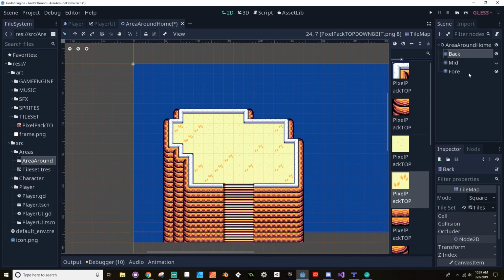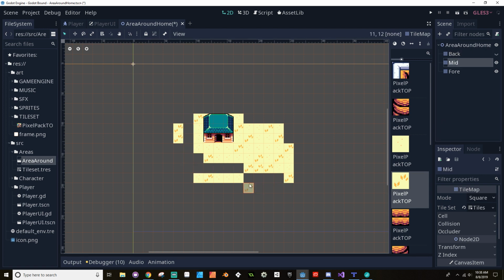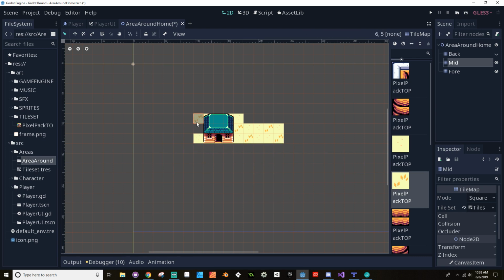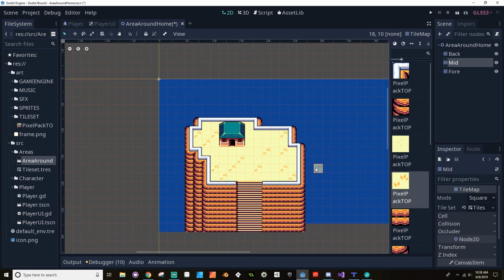Alright, cool. Now if I go to the midground, let's erase this stuff so that it's just the house on the midground layer like it should be. There we go, that's better.